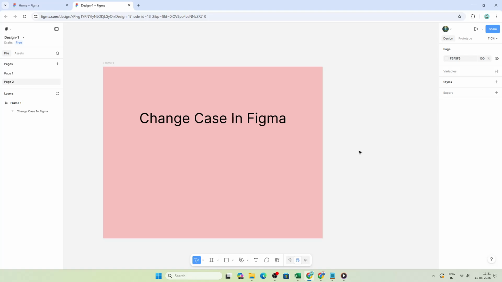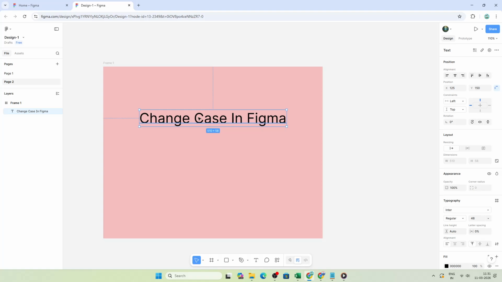In today's video, I am going to teach you how to change case in Figma. Start by opening your design and navigating to the canvas where your text appears. Click the text you want to change so the text layer is selected. You'll know it's selected when the right-hand panel updates with text properties.